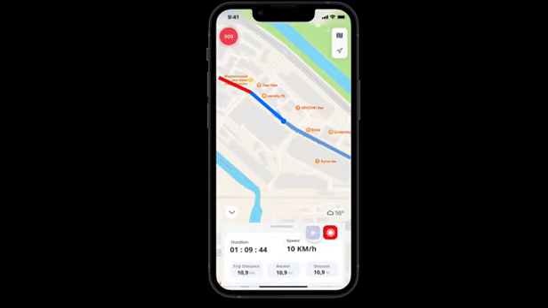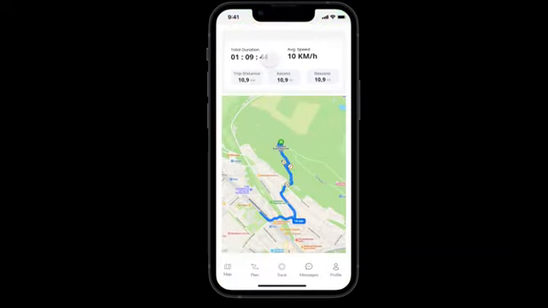And if you want to resume, just simply click this, and you could easily retract or drag up this statistics block. And if you want to end your route, just simply click here, and you will get a summary of your route and an overview of the places you have been.